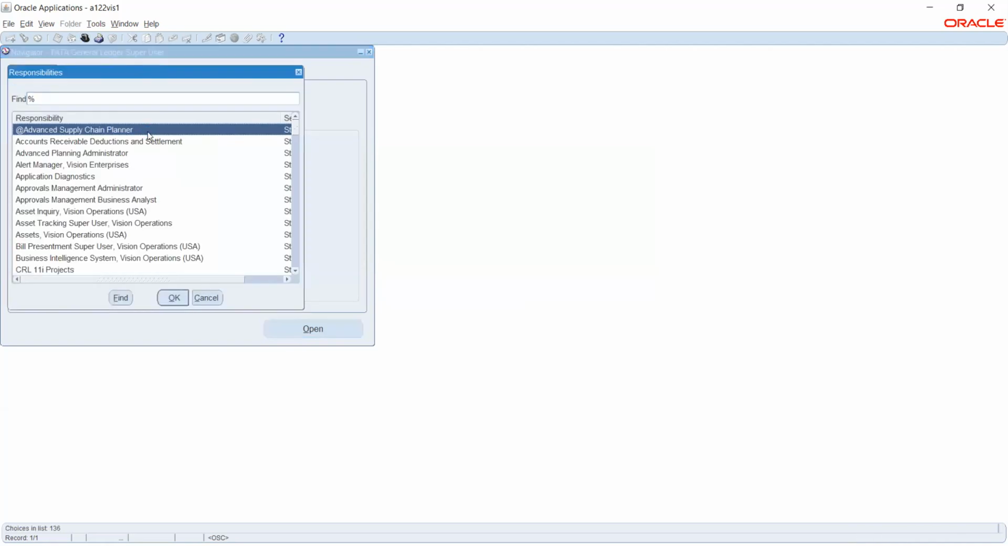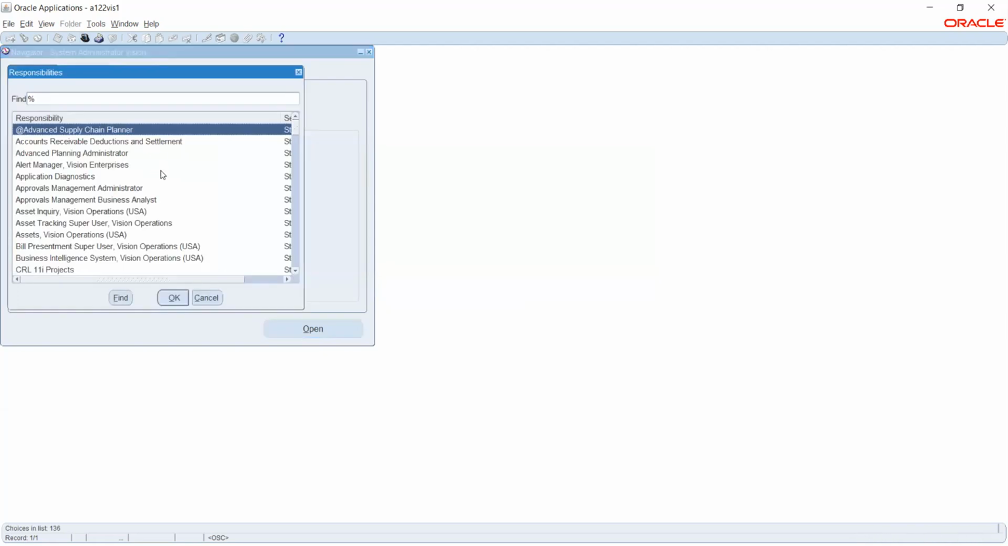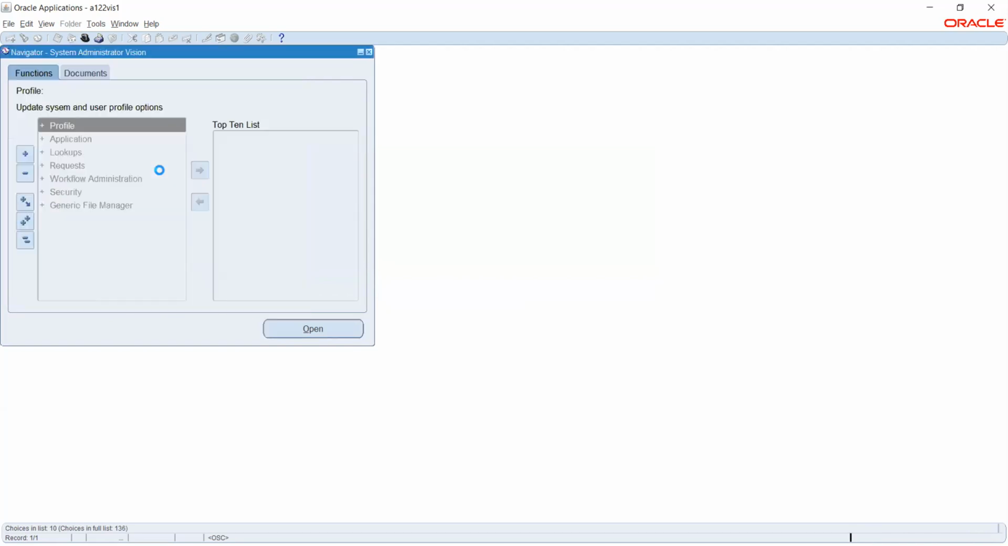Let's say we were in the system administrator responsibility. If I want to navigate to the new responsibility that I have created, I'll say switch responsibility. From here I know the responsibility that I have created. Mine is Tata General Ledger, so I'll say Tata. Here I can see it is Tata General Ledger Super User.